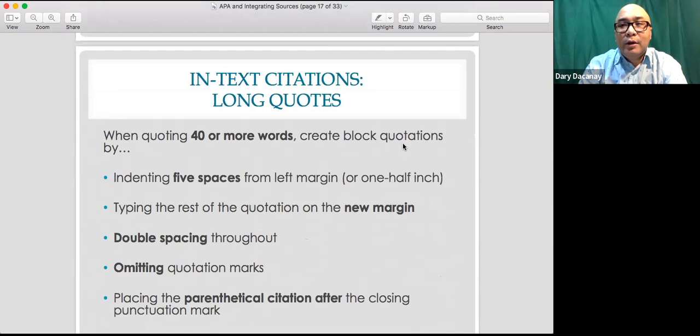So don't worry, you will get used to it in terms of citations. It might not be perfect, okay, but I will understand because you're just starting your research. So you will really make mistakes when you're doing your APA format.